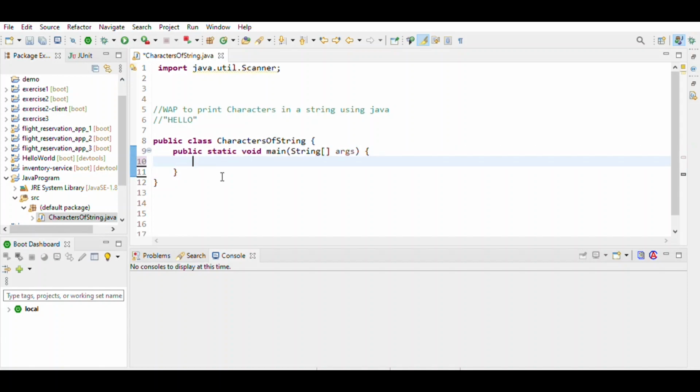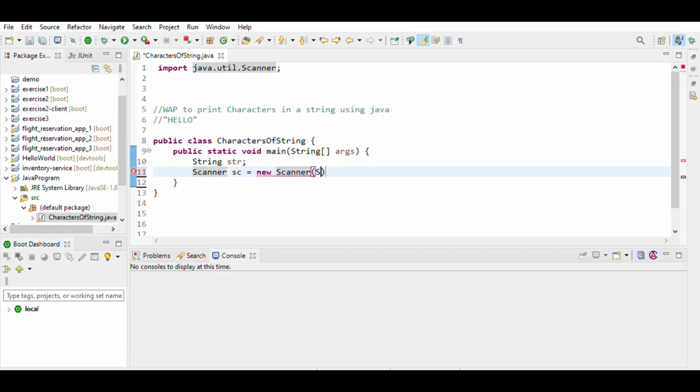then define the variable, a string. Here the variable is a string, and we want input given by the user, so we use a Scanner object. New Scanner(System.in). Enter the string.